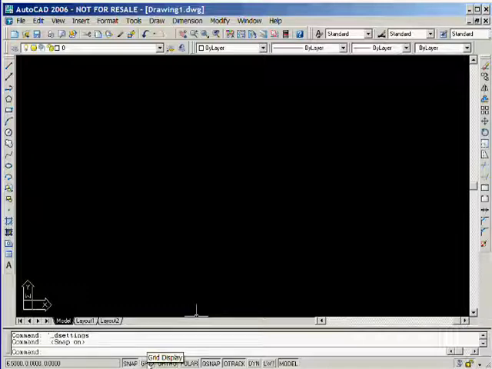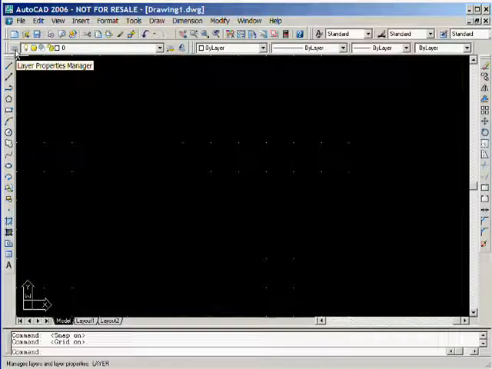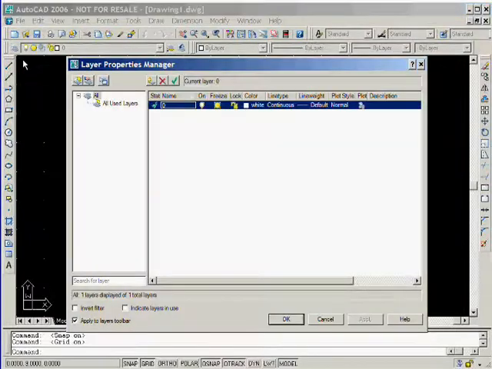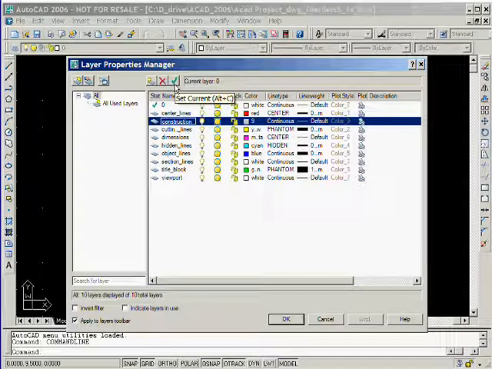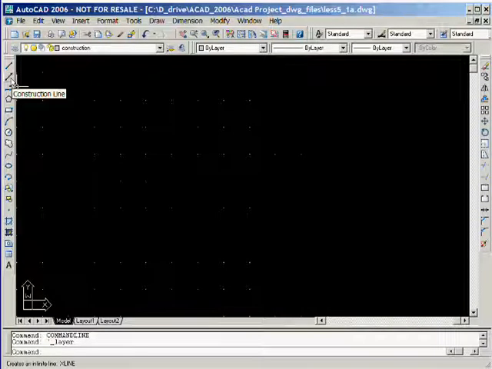In order to make use of the grid and snap options, we'll switch them on by clicking on the corresponding buttons in the status bar. We'll now click on the Layers icon to display the Layer Properties Manager window. We'll create the collection of new layers shown here using the techniques described in previous lessons. Now we'll set the construction layer as our current layer and then click on OK to accept the settings.